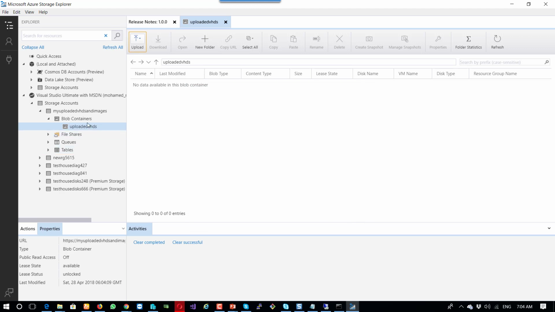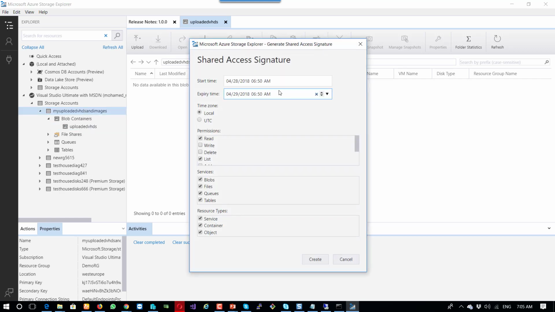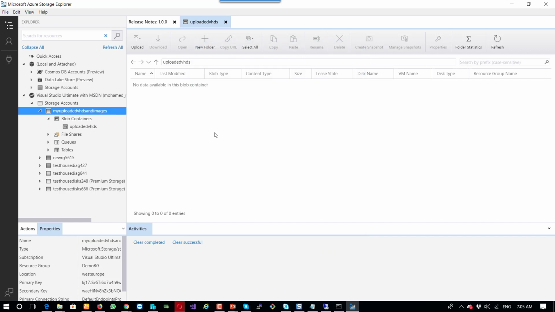If I want to use Azure Copy, then I will come here and get a shared access signature, and I will choose the date. Remember to choose a good date, because in my case I chose a date which is not correct, which caused the shared access signature to not work. Once I have the shared access signature, I can use that with Azure Copy from the command line. So it's very easy, very straightforward.